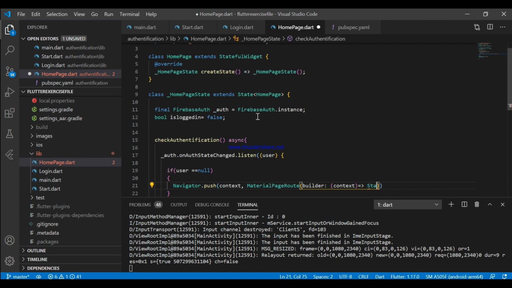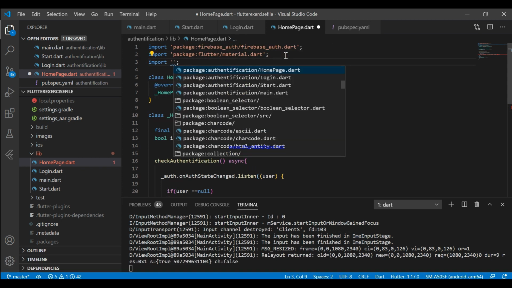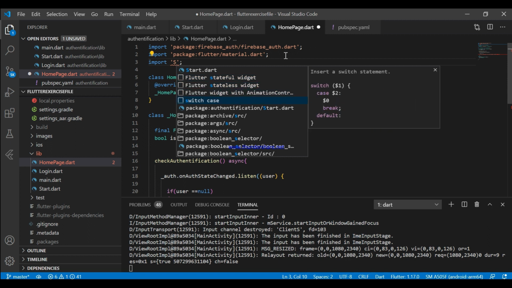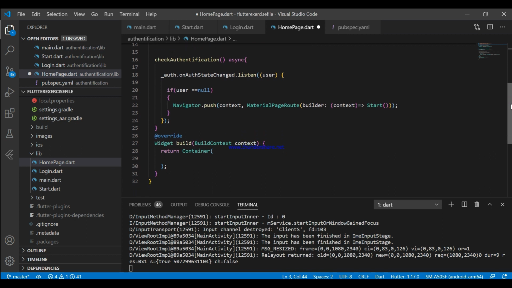After this home page, I'm going to run this app. So when I run this app, all doubts will be cleared. Let's import the start screen as well. Now the point comes. What if the user is not null? Surely then we need to provide access to the home page.